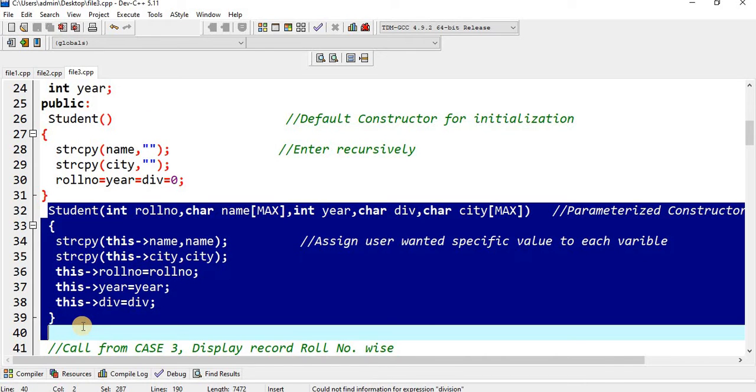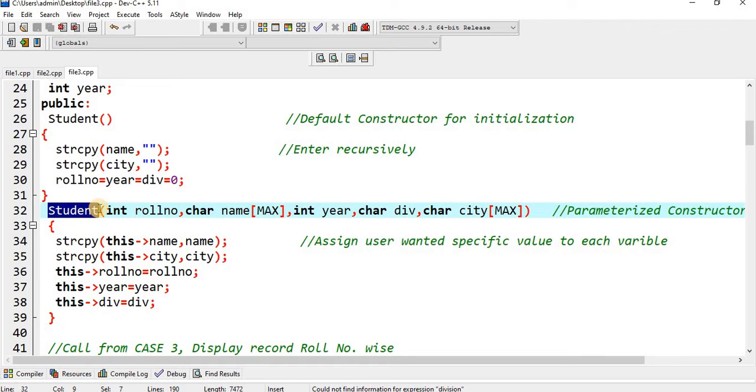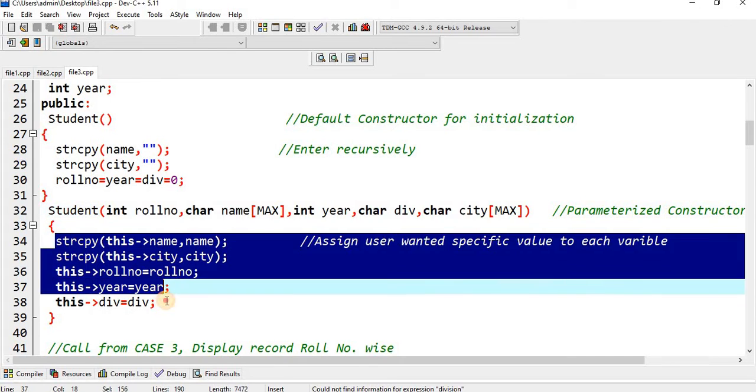Why? See, we store information in our file in tabular format, right? For example, there is a name column, and under that name column only the particular name will be stored, right? So that's why we use the parameterized constructor here. See, in a parameterized constructor, the constructor name is the same as the class name, that is student. Here we pass the parameters as per our variable declaration: integer roll number, character name, integer year, character division, character city. And here we use this pointer.